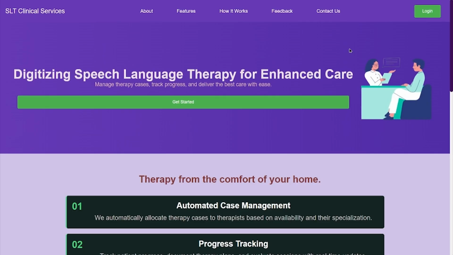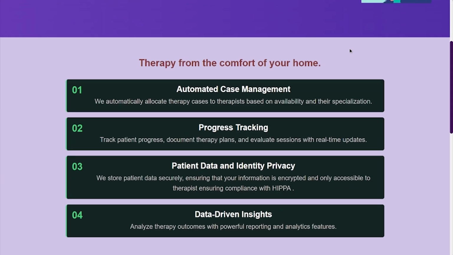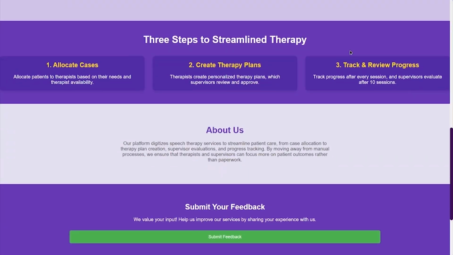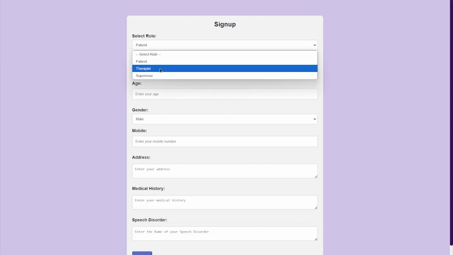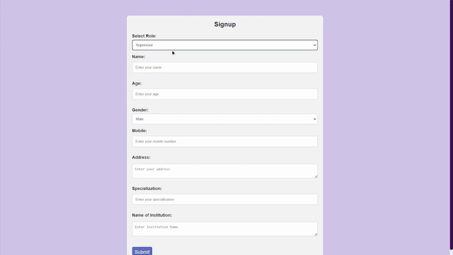Here is a website for the proposed solution. The user first lands on the home page where the complete workflow of the therapy process is explained as seen in the various sections. For new users, the sign up option is provided wherein the page dynamically changes based on the selected role, that is the patient, the therapist, or the supervisor.